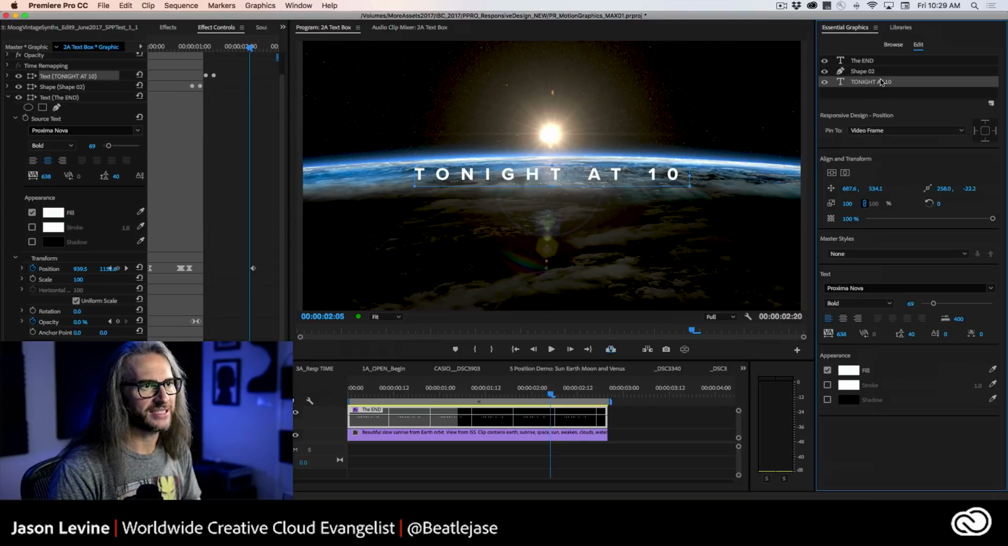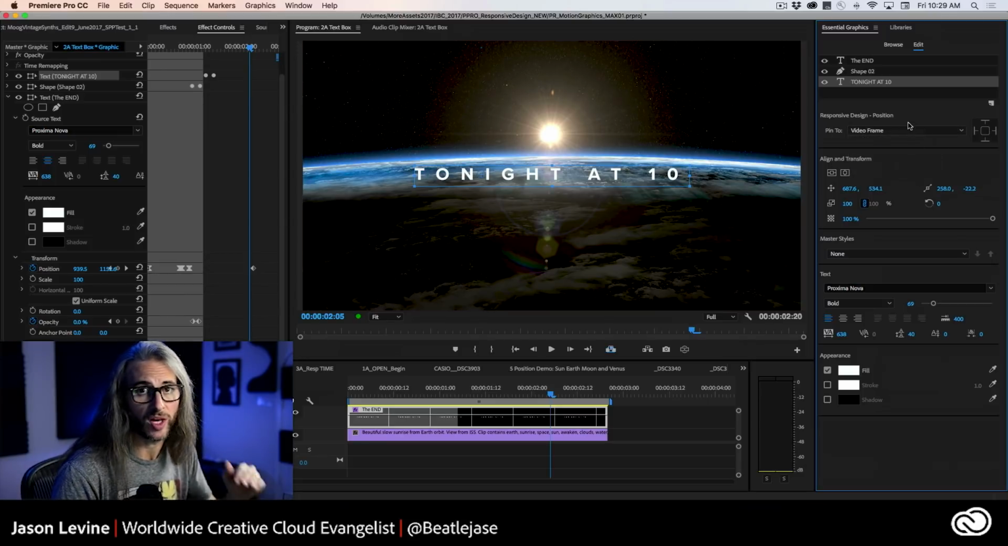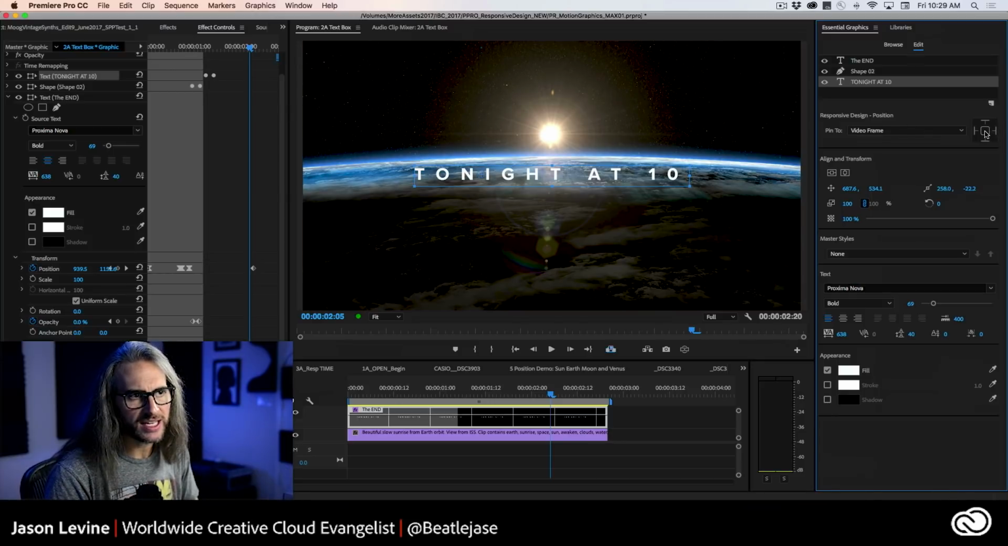If we look at tonight at 10, this is simply pinned to the video frame, no specific position at all. By the way, pin to video frame, that's the default. There's no no pin. If you don't select a position, and you can see here, you can select all 4 corners by clicking in the center here. You can individually enable or disable the corners right here.